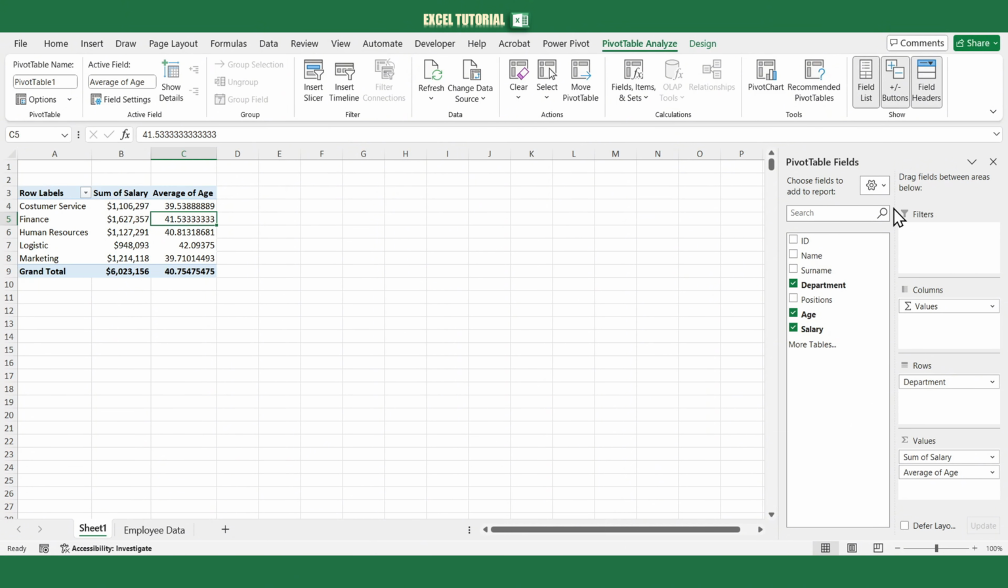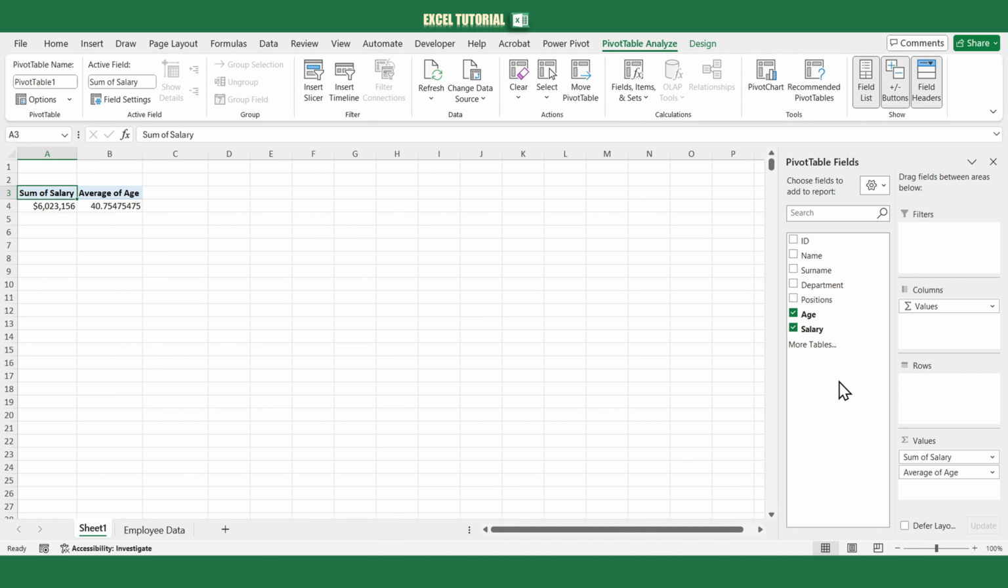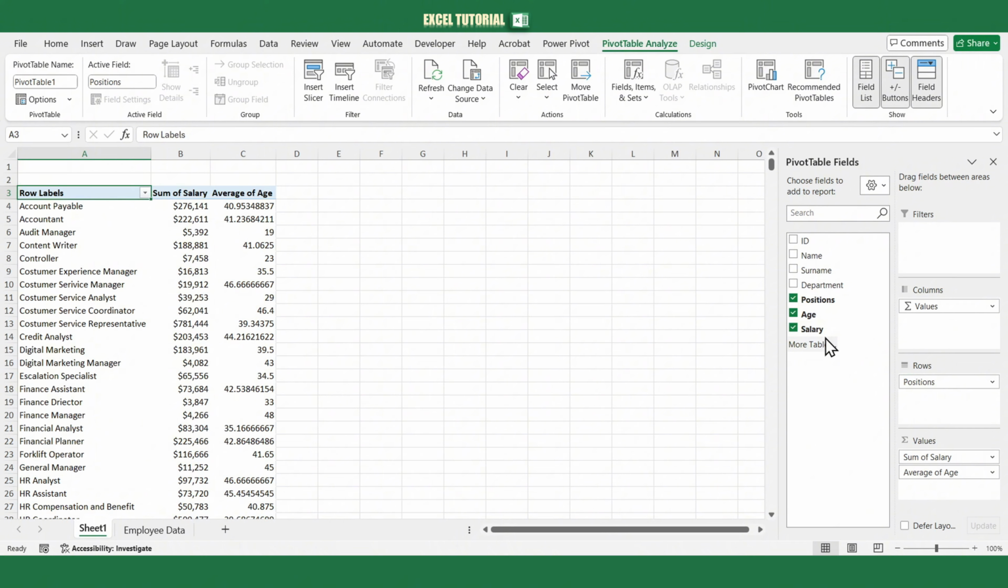This option lets you filter the entire pivot table based on a parameter of your choice. In this example, I want to make a small change to the current layout. I'll remove the department field from the rows, and instead, I want to display the same salary data by position. But I still want to keep department involved, just in a different way. So instead of showing it as rows, I'll drag the department field into the filters area.